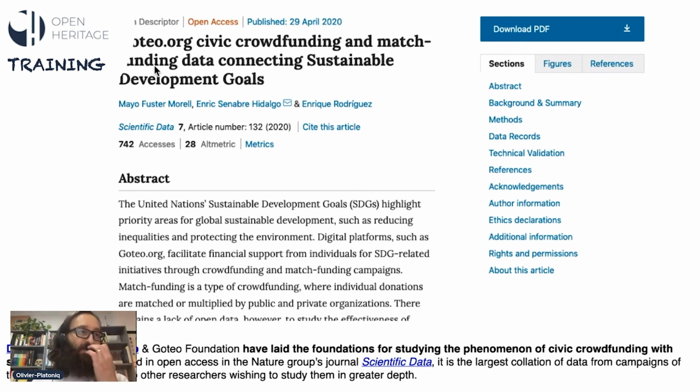It's a joint project with the DEMON Research Group at the Open University of Catalonia and the GOTEO Foundation. And we have laid the foundation for studying the phenomenon of civic crowdfunding with scientific rigor, right? And it's published in open access in the Nature Group's journal Scientific Data.